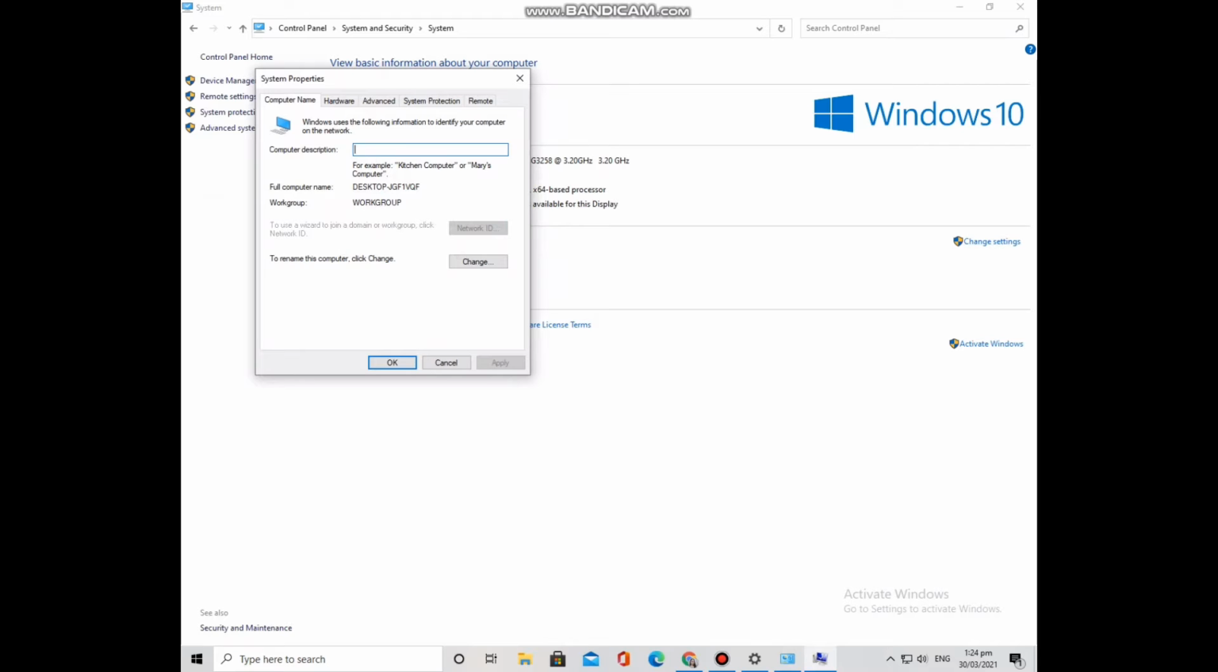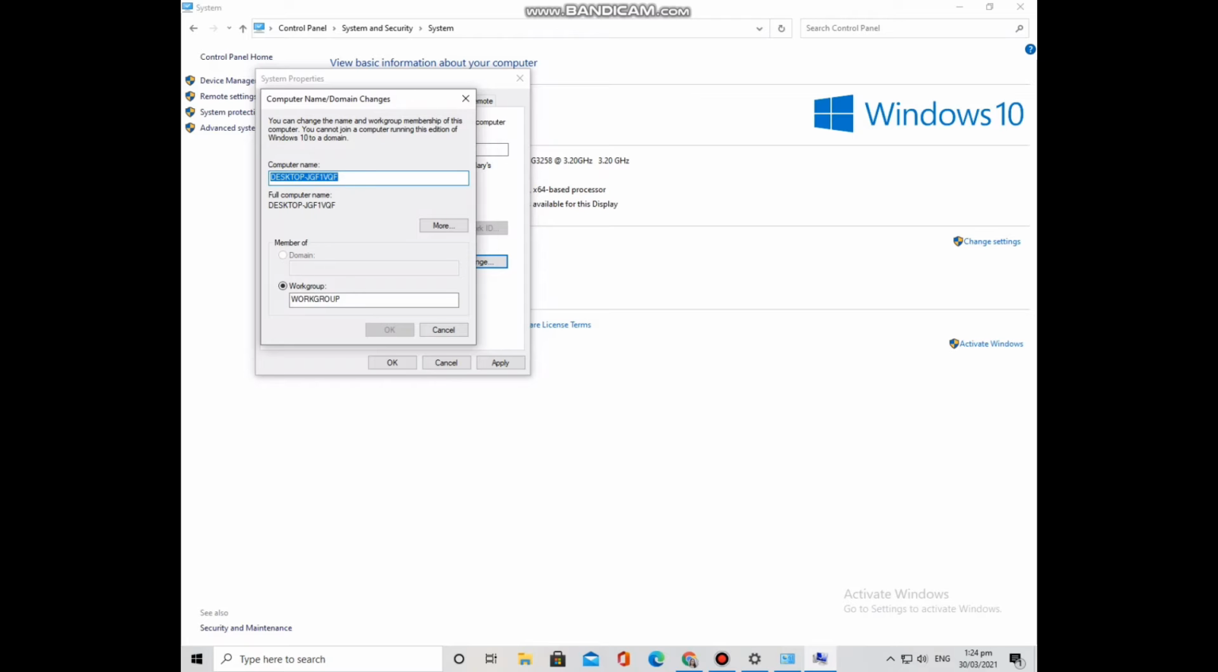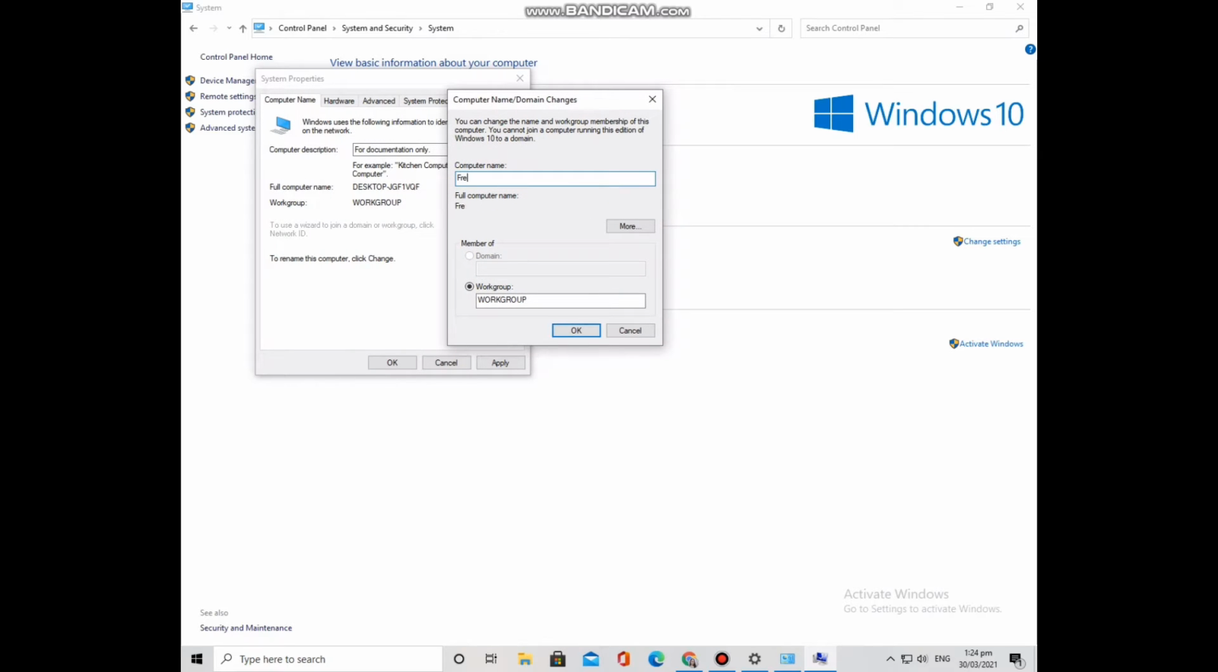For the computer description, we will type "for documentation only." And to rename the computer, change it to Fresno, and in the workgroup, ICT CSS Rizal. Okay.